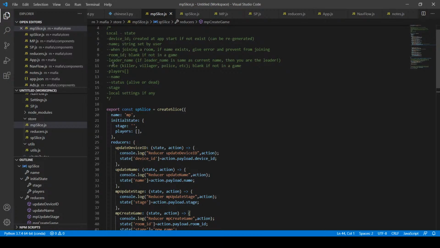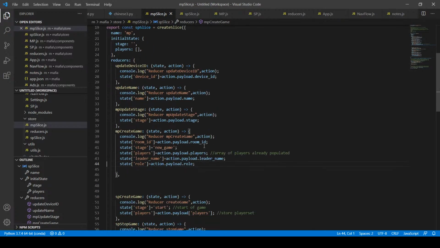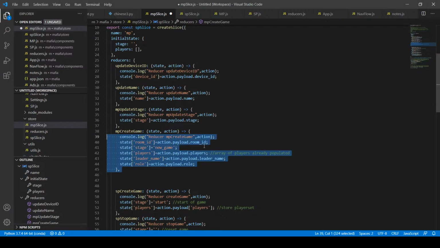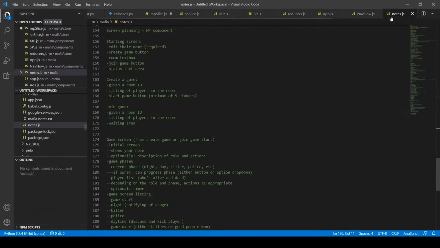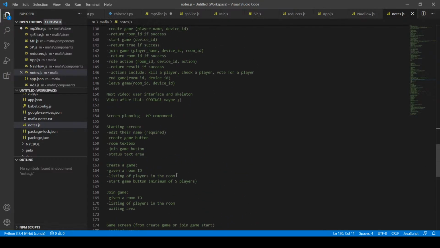So now we're talking about the role, the players, the stage, the local settings, and we pretty much covered all of it actually. So on this same vein, we're going to talk about what happens when we want to stop the game and what happens to the local state when that happens. So we'll just call it end game. In this case, we just clear out those variables. Keep in mind that the room ID is actually the most important one because earlier when we talked about the notes, the room ID kind of determines what screen that we're at.